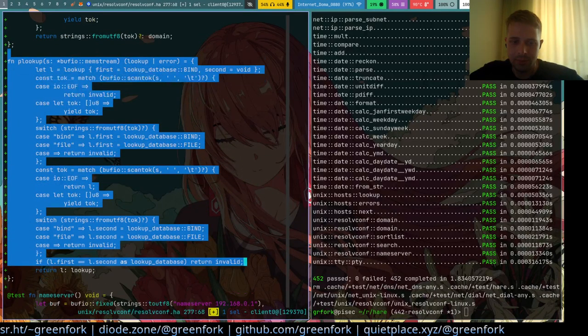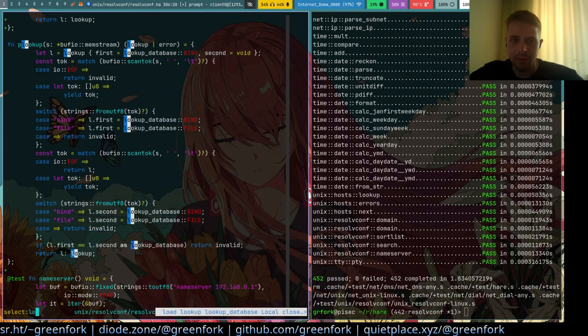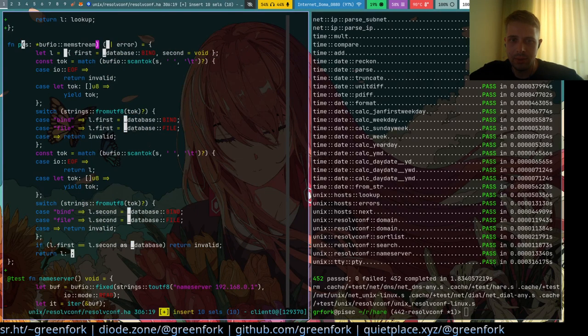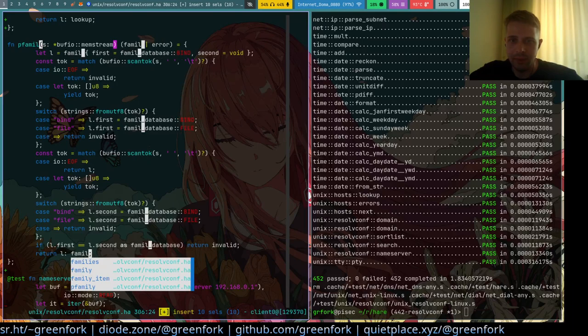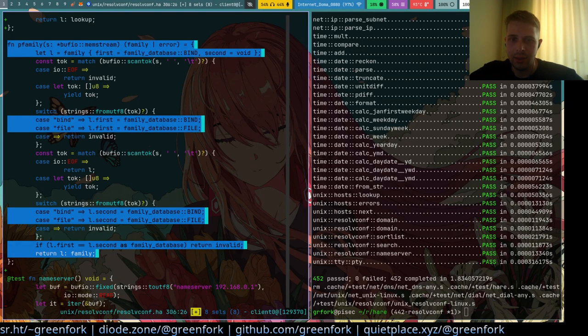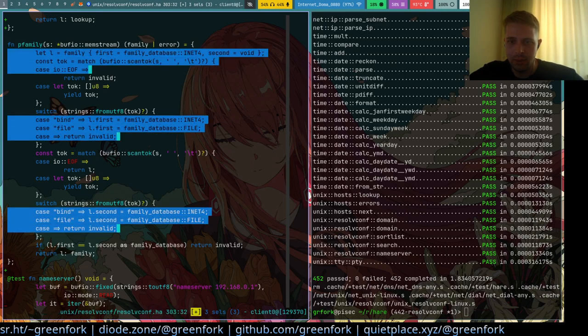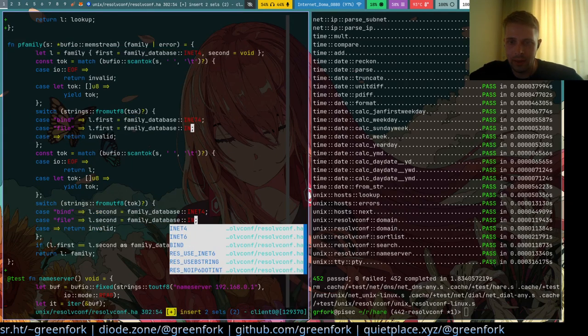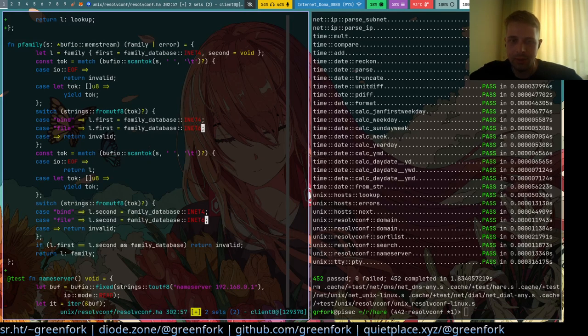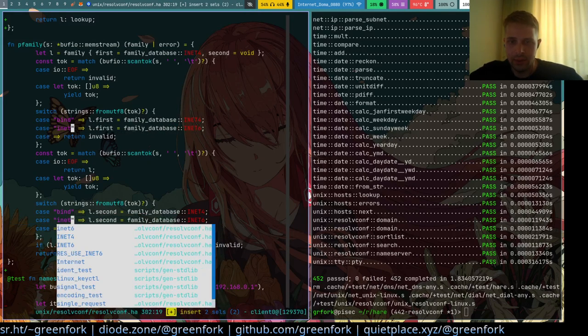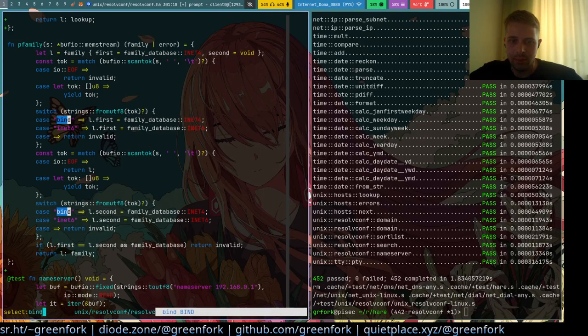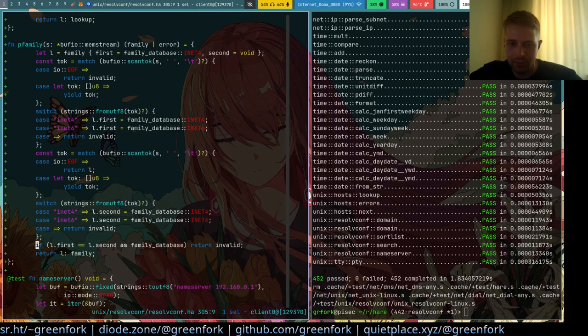Here, lookup. Right, lookup dot family, and now find init 4, file init 6, and file little init 6 and bind little init 4. So looks like we have it. Yeah, looks like we have it.